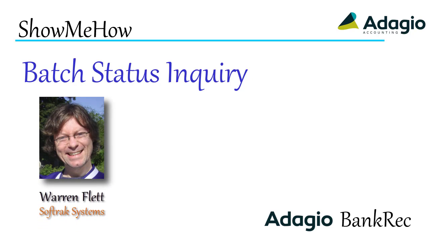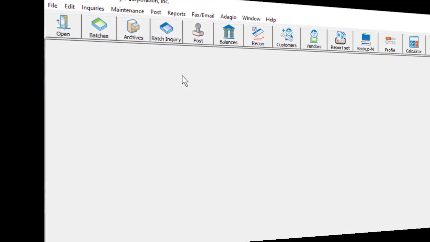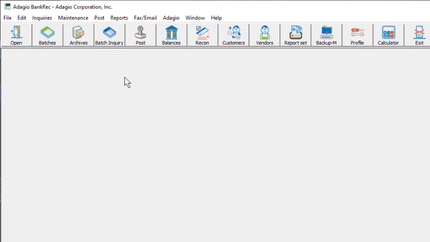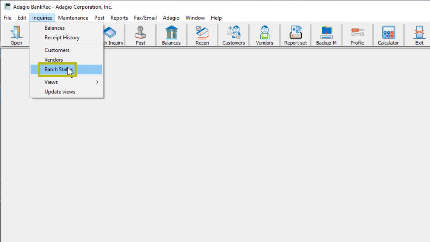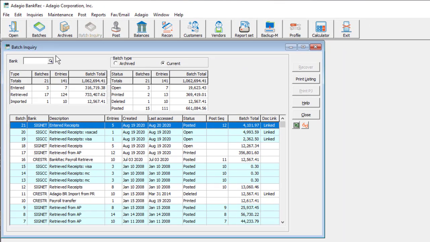Throughout the year, many transaction batches are created and posted. Monitoring this activity can be beneficial for a single batch or for the entire year. The Batch Status Inquiry screen may be opened from the Batch Inquiry button on the toolbar, or from the Inquiry menu, select Batch Status. From here, a summary of transaction volume and amounts for each activity status type is displayed, along with a detailed list of batches for the current year.